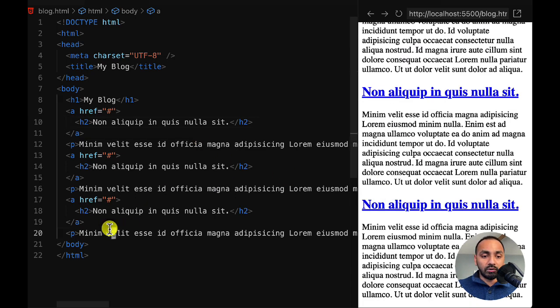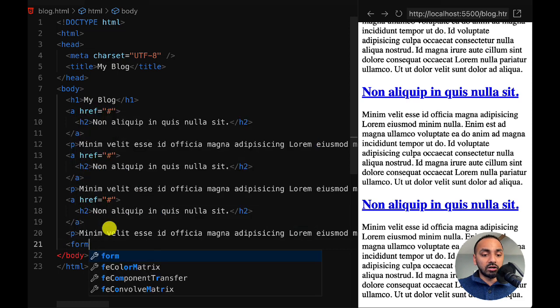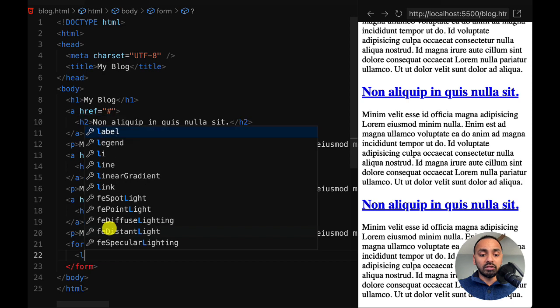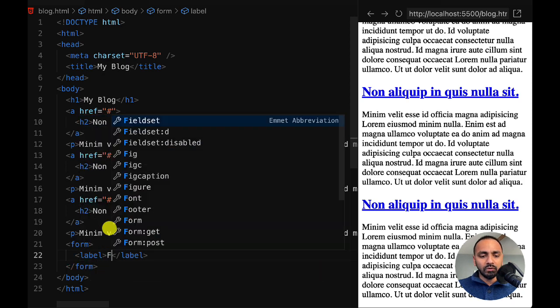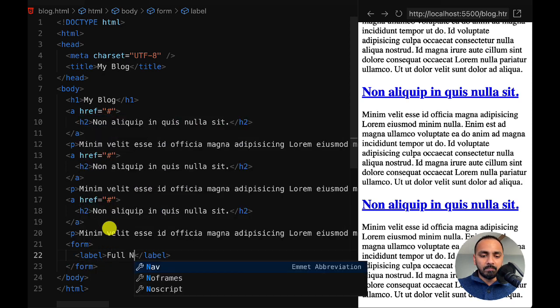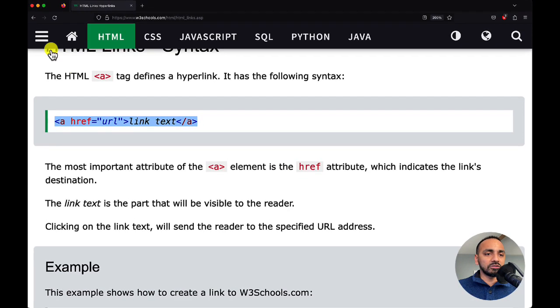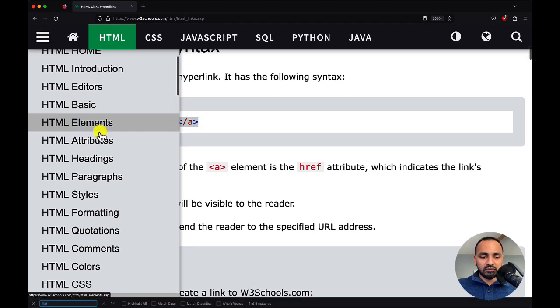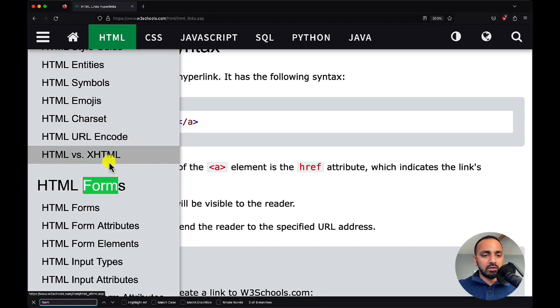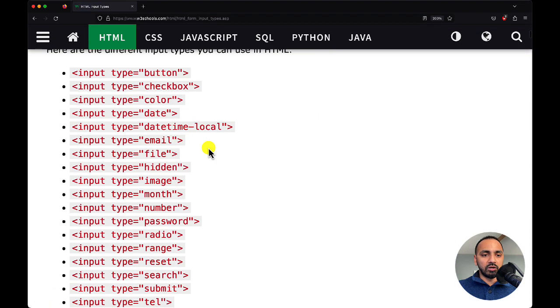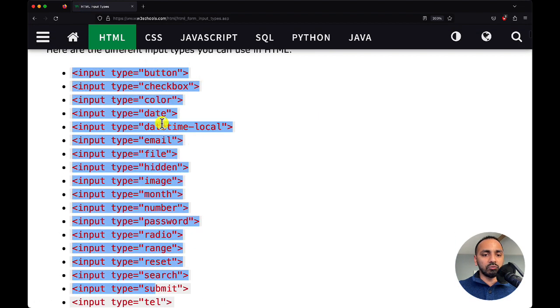I'll scroll down on the right, and right under line number 20 where I have the P tag, I'll start a form tag, and the form tag will have an input. Oh, let's start with label. Full name. So provide me your full name, and then I'll provide the input tag. Again, if you don't remember, go to Firefox, go to the HTML section, search for form, HTML forms, and you can see different input types. Let's go down here. You can see all the different input types you can work with.